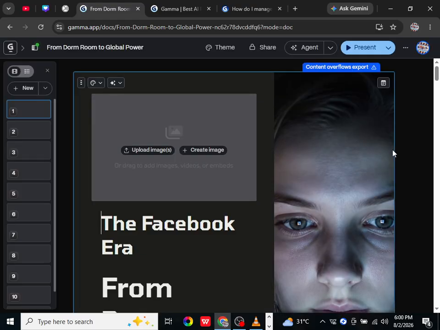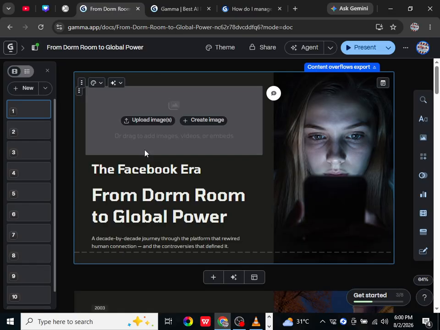You should also take advantage of Gamma's editing and customization features. Adjust layouts, replace images, change content, and refine individual sections until the presentation matches your goals.